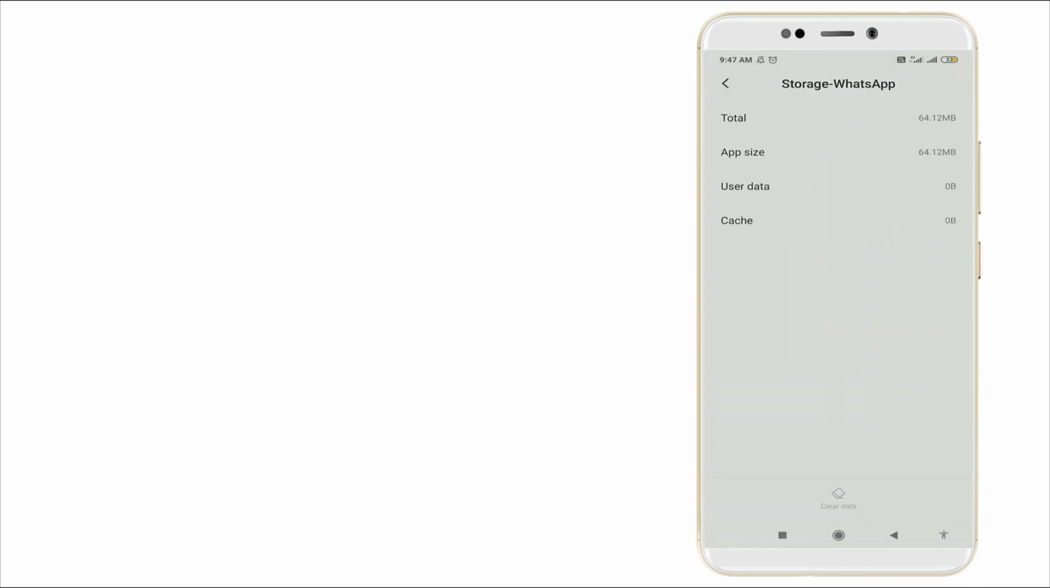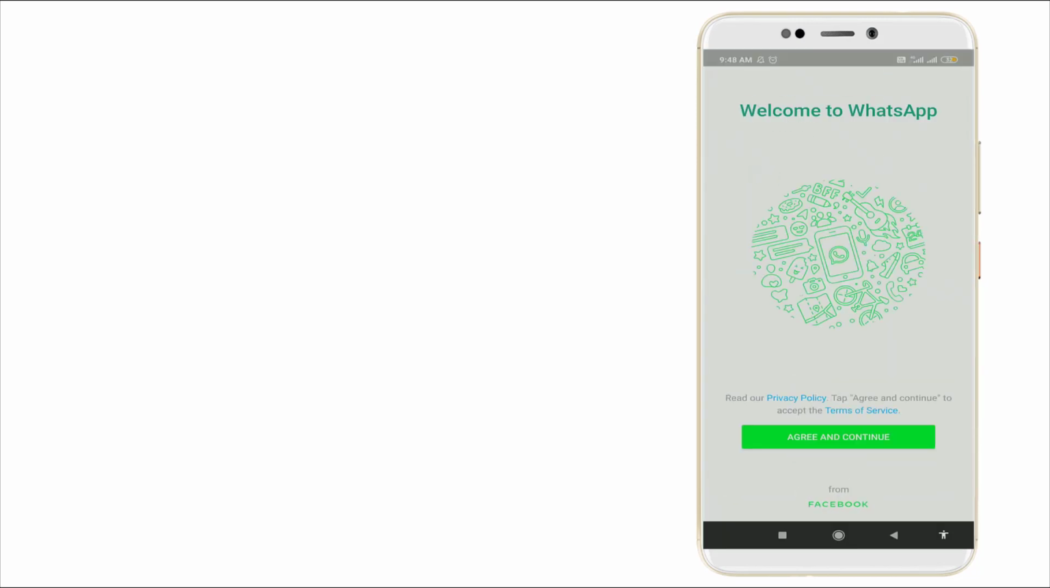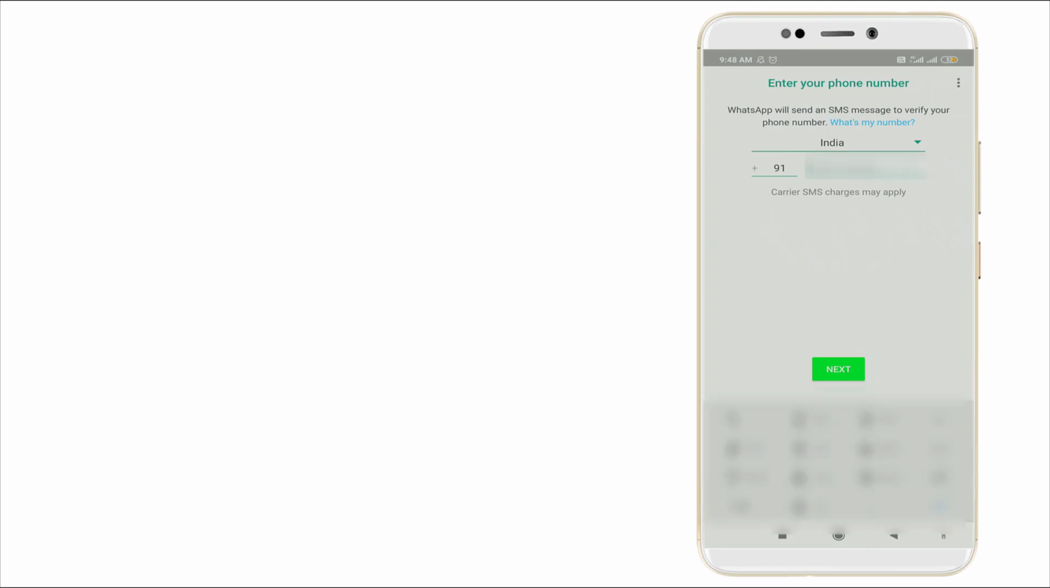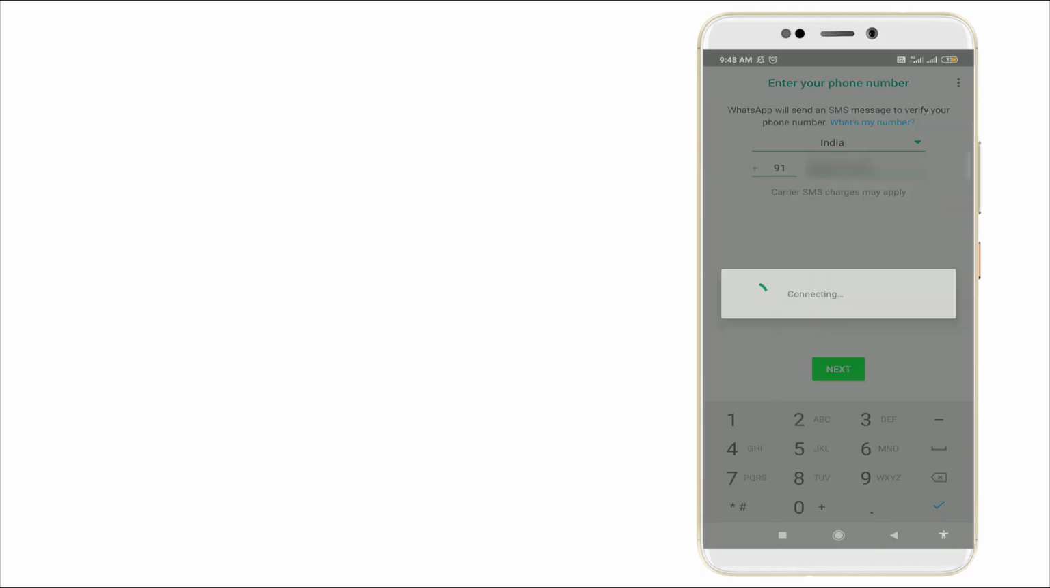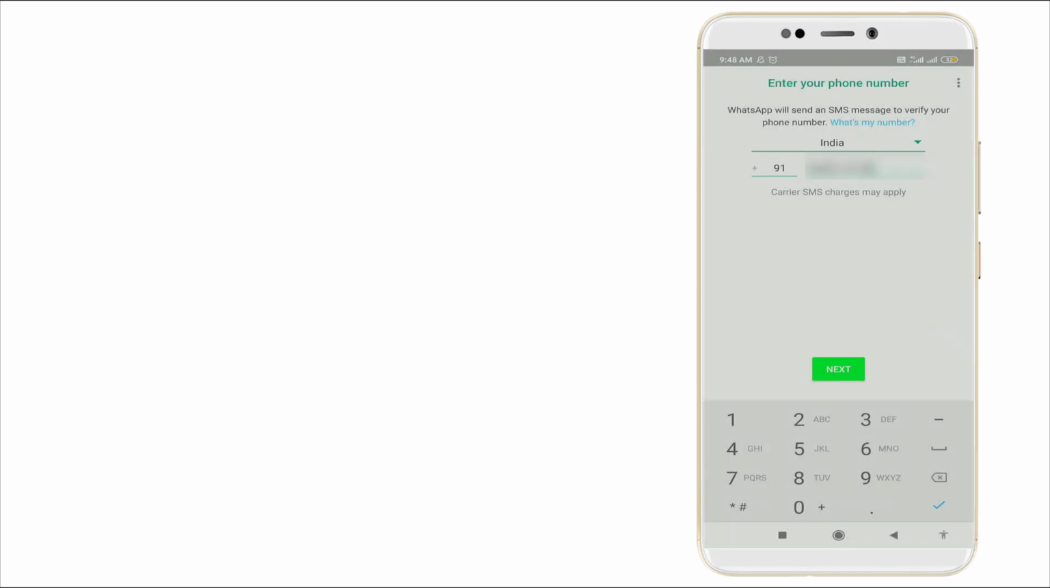Click storage. You can see now user data and cache are cleared. Now go back, and next, click WhatsApp. The same procedure is followed right now. Click your number, and click next. Click OK and wait for a couple of seconds.